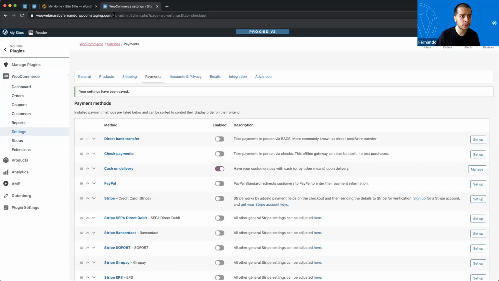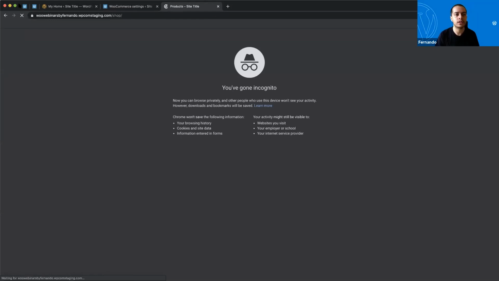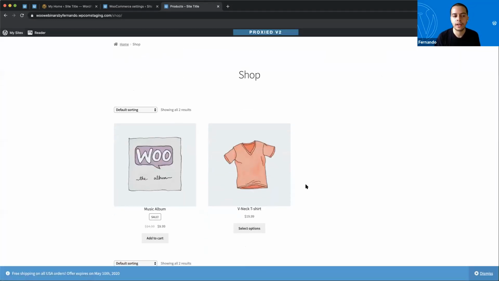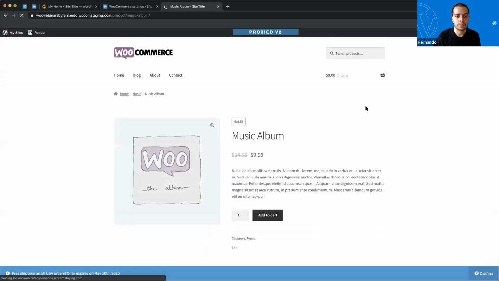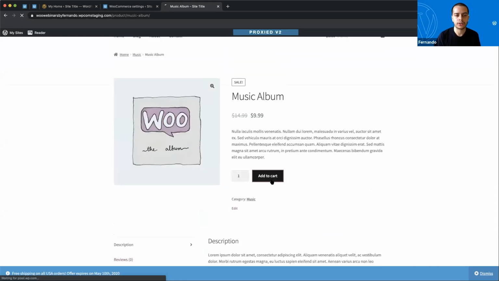So if we go to our website, we can see that we already have a shop page that will display the 2 products that we created. So let's start with the digital one. That's going to be the music album. It shows our short description. There's more information down below, and then you can add that to your cart.